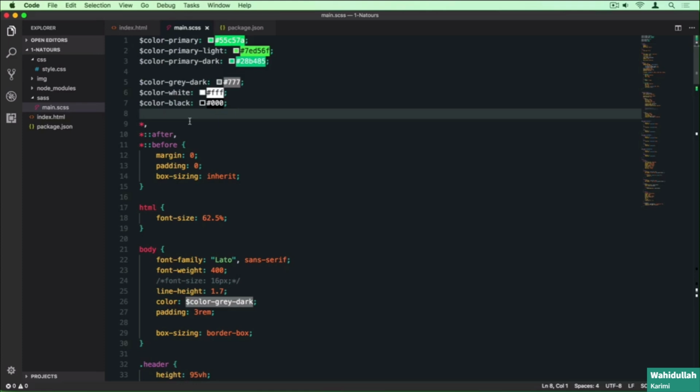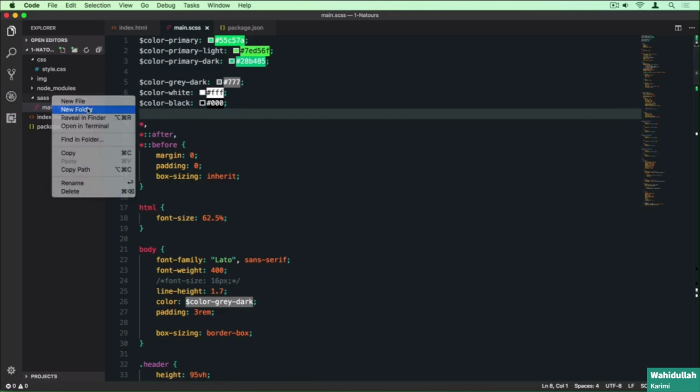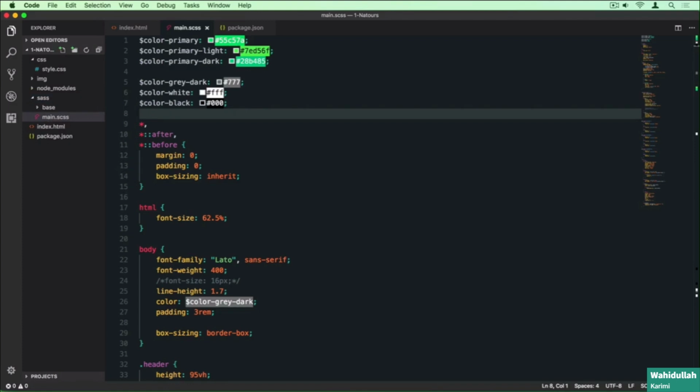So let's start by creating the base folder, which is where we're going to put our basic project definitions. So like a project boilerplate. So new folder, base. Okay, so all of these folders are going to be inside of the SASS folder, of course.